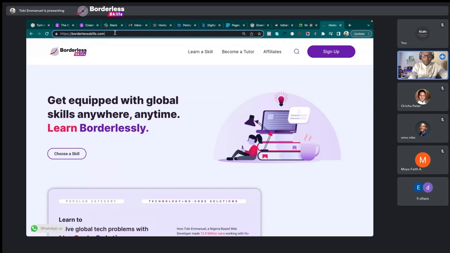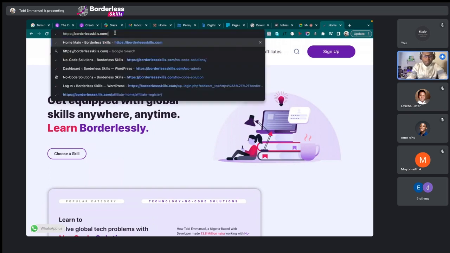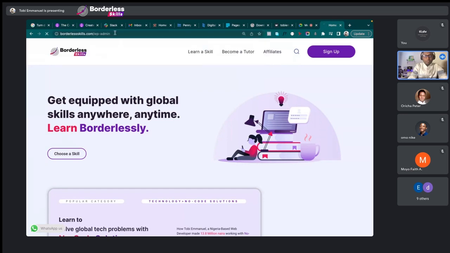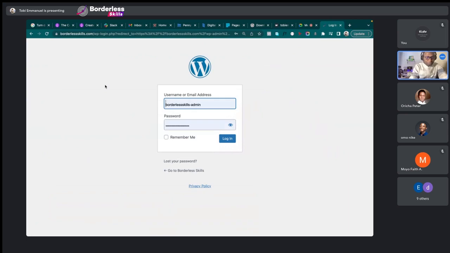On the website, on the URL, I'm adding /wp-admin. Don't worry about that for now. I just want to show you certain things. I'm going to wp-admin. That is, I'm going to the administrative dashboard. Okay. So I have my username and password there already, but I'm just logging in now.